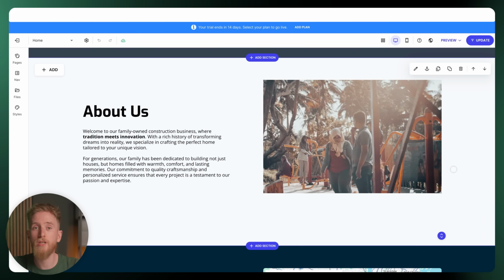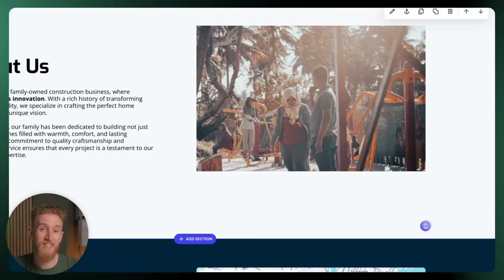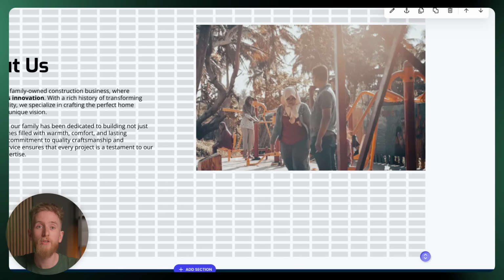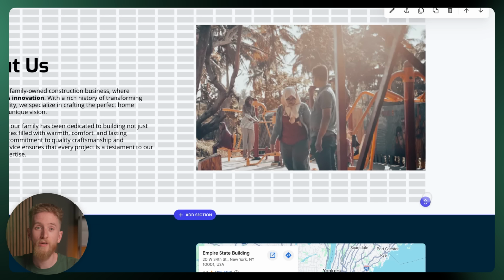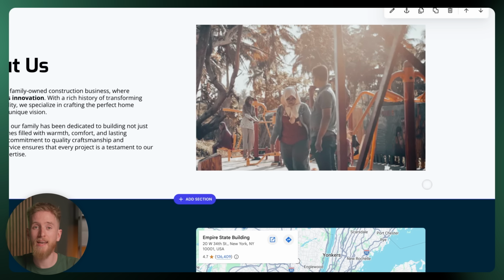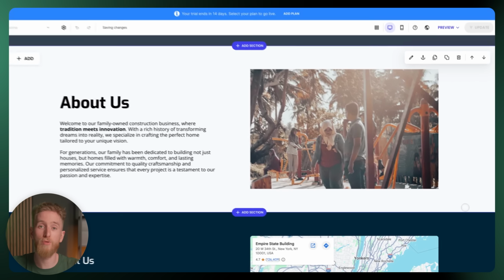And if you click the section itself, not the stuff inside it, the section frame, you get section level controls. Grid gap, row gap, padding, whether the section fills the full screen height. This is how you fine-tune the spacing so your site doesn't feel cramped or stretched out.